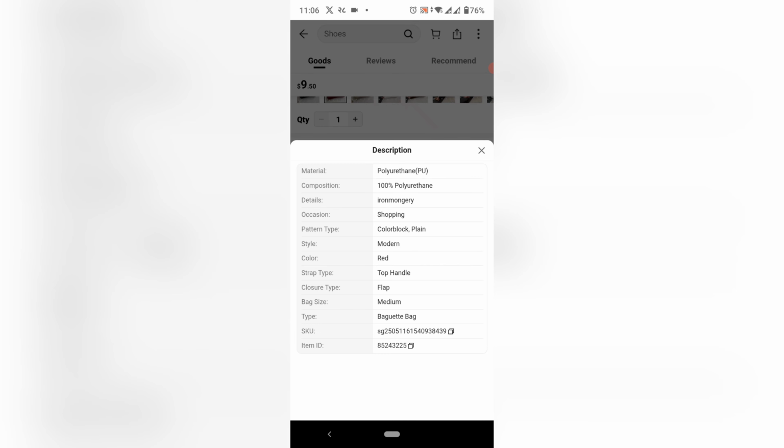And that's it. We just learned how to find a Shein item code by checking the product page details at the Shein app or website.